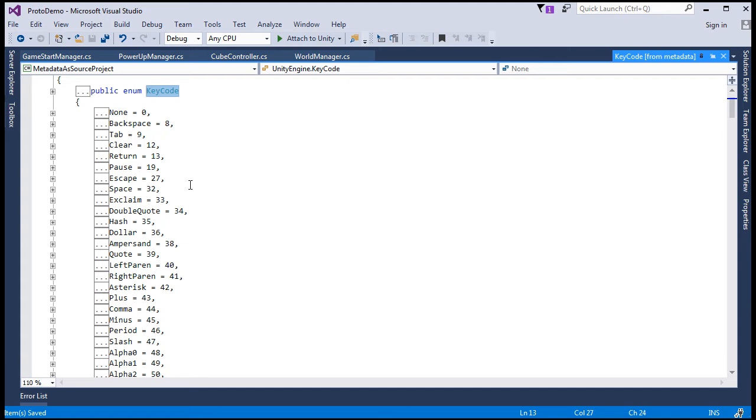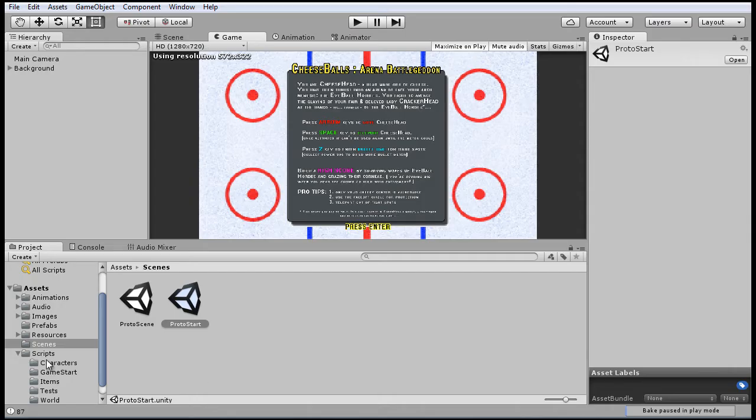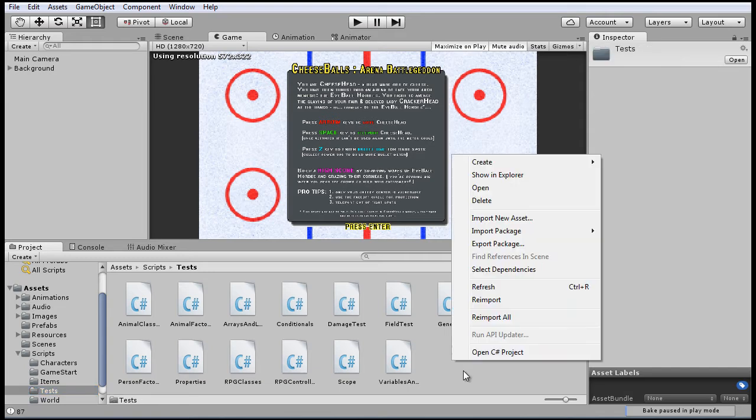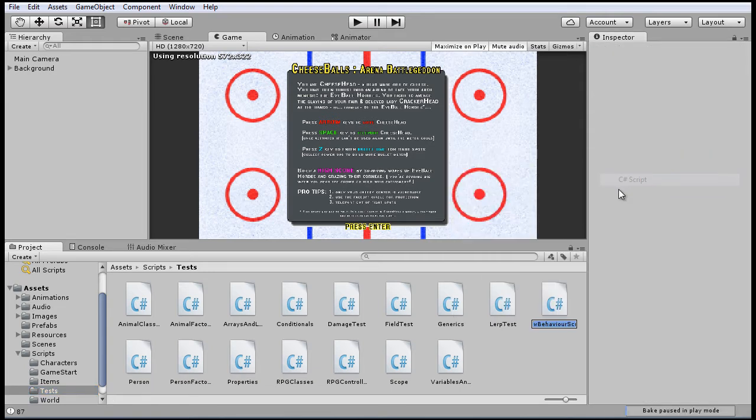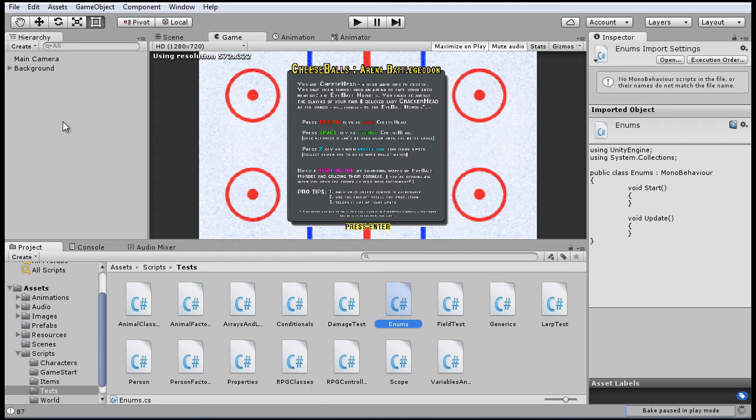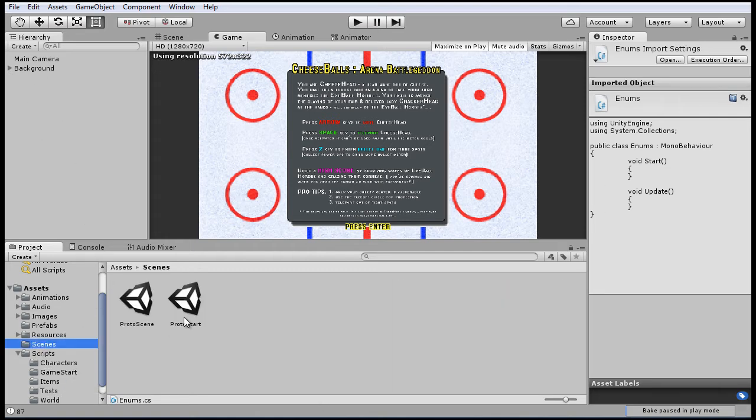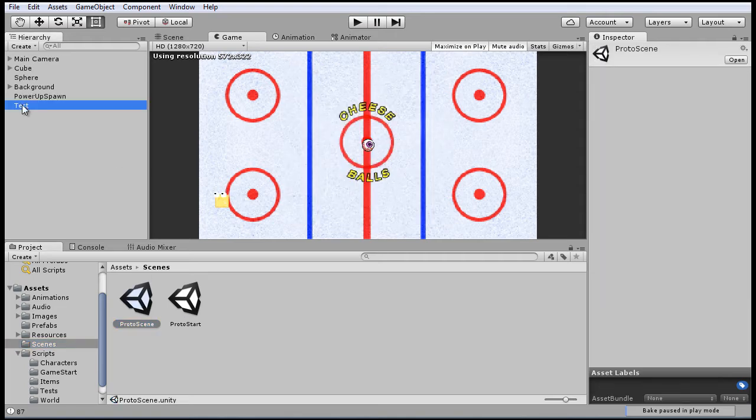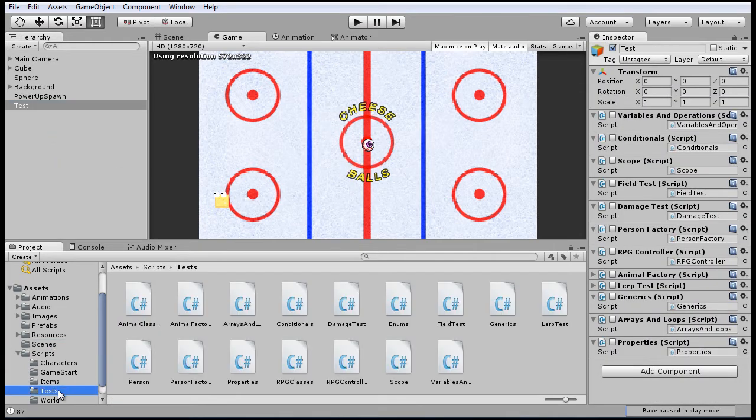So just to demonstrate now how all this works with enums, let's fire up a test script and create our own enum. So here in scripts tests, call this enums. And go to our main scene. And on the test game object, attach that.